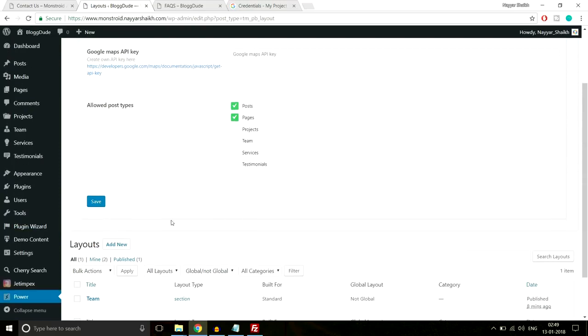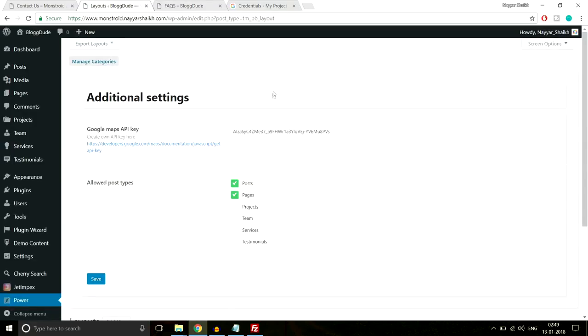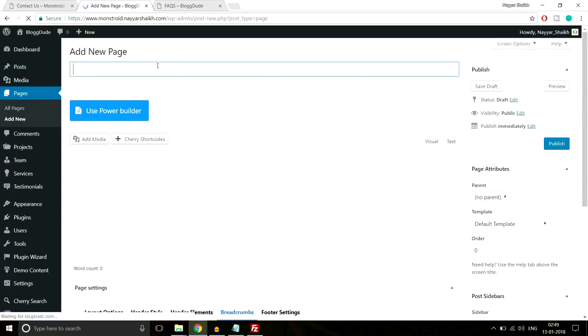Now here you have the Google Maps API key. Paste in that API key over here and click on save. Okay, fine. Now we can use the map on our website. Now what you can do is hover over pages and click on add new to add a new contact us page, and enter the title as contact us.